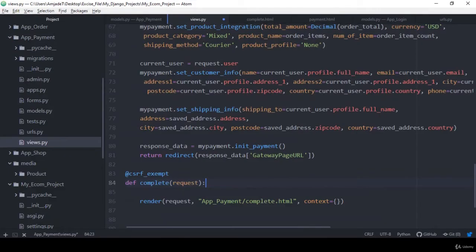It's because here in that particular function area, I didn't define any return, right? So here we have to define a return. So I simply define a return render, and then our page, that means complete.html.